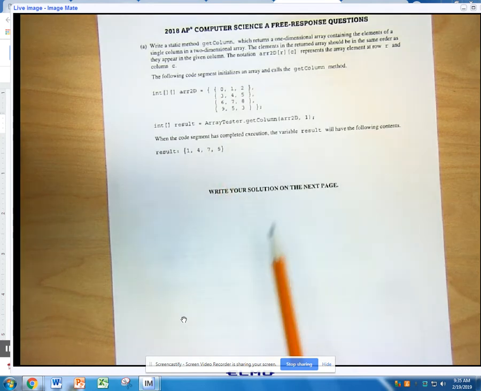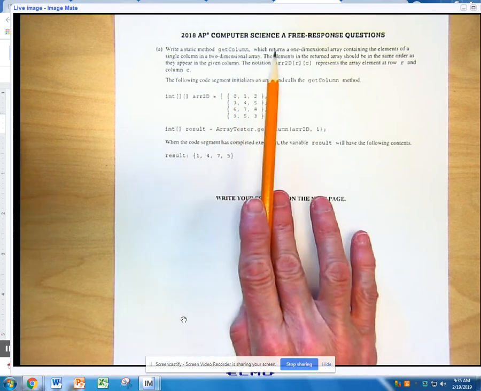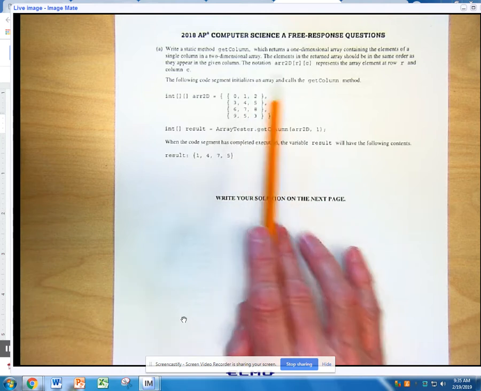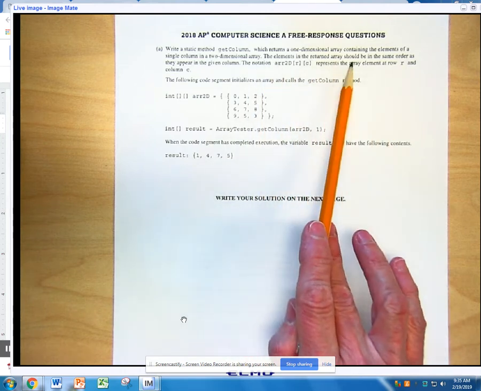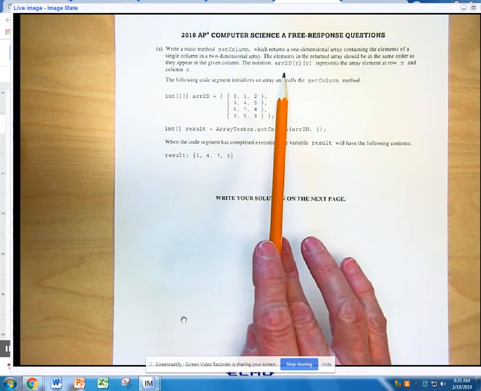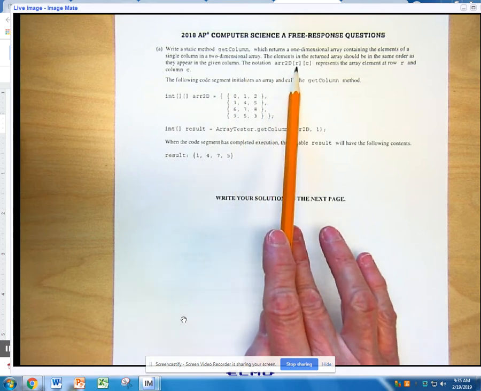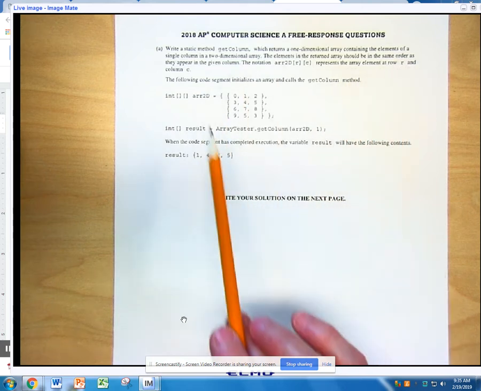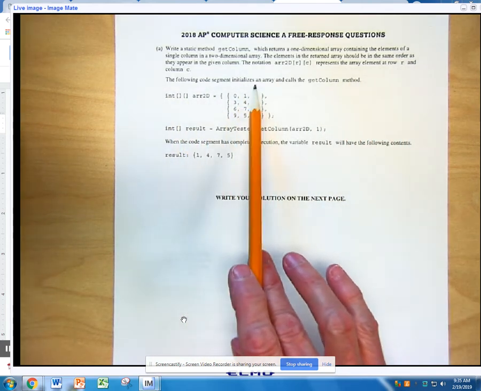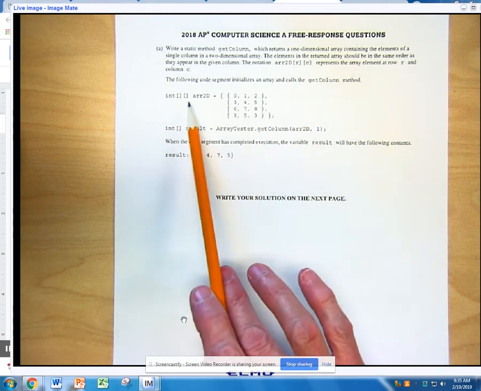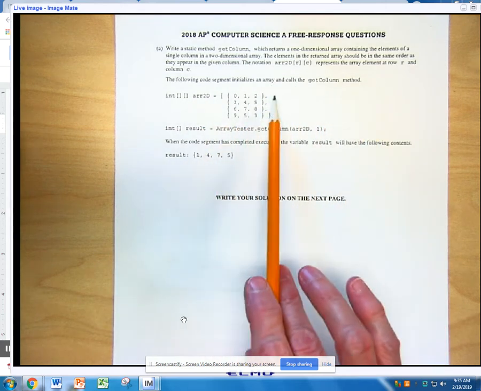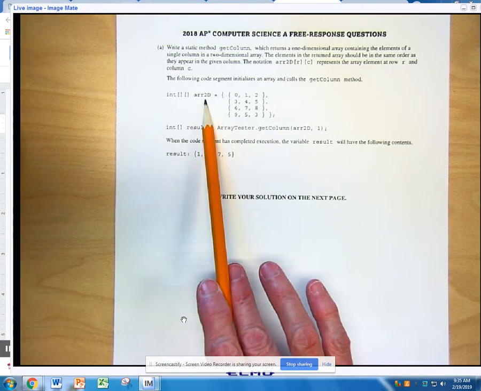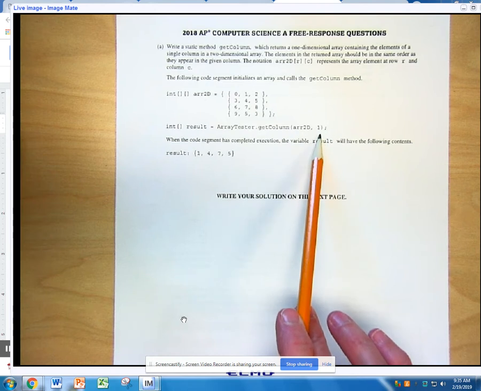Part A says, write a static method called getColumn, which returns a one-dimensional array containing the elements of a single column in a two-dimensional array. The elements in the returned array should be in the same order as they appear in the column. The notation array2D[R][C], standing for row and column, represents the array element at row R and column C. The following code segment initializes an array and calls the getColumn method. They're just showing you an example array and how you would call getColumn, by sending a reference to the two-dimensional array and an indication of which column you want.